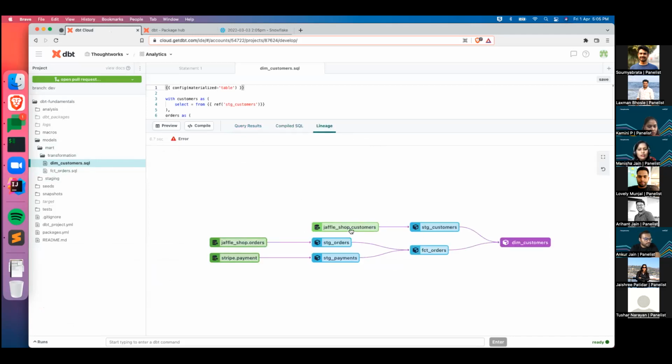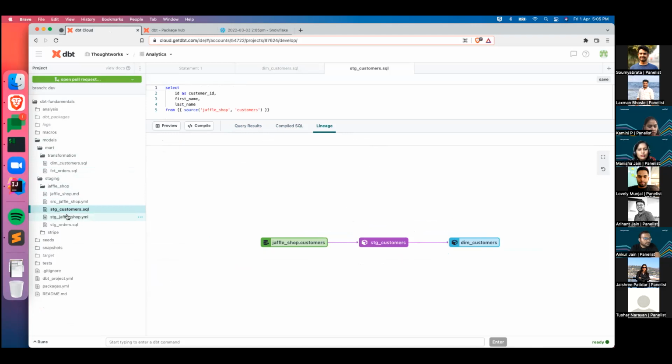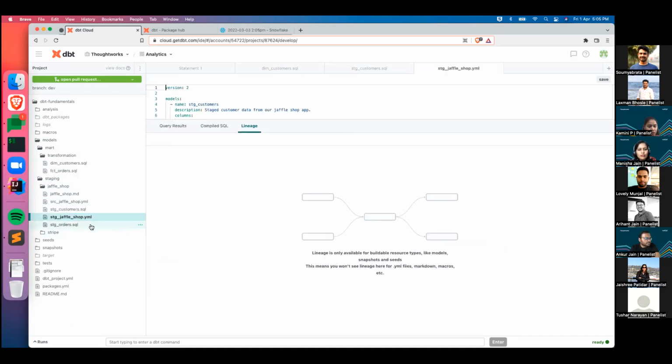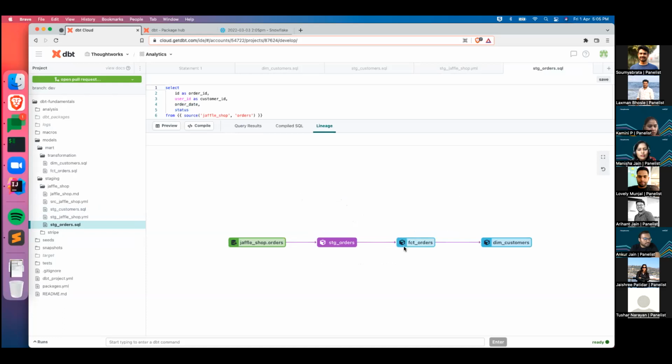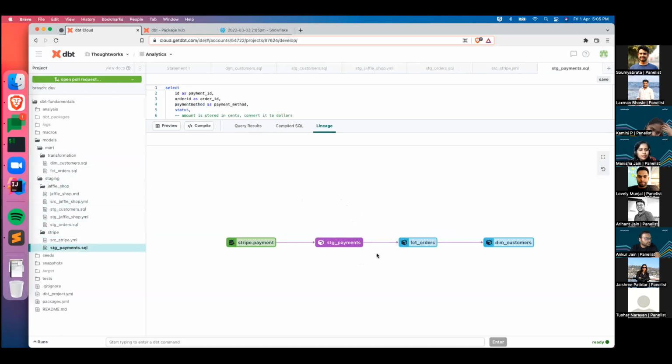So we see over here, this is the lineage which I was talking about: we have customers, orders, and payments, and each of these schemas has a staging table, such as stage customers. So we could go to staging and we could see that there is stage customers, there is stage orders, and there is a stage payment also. Let's go to Stripe. We have a stage payment also.